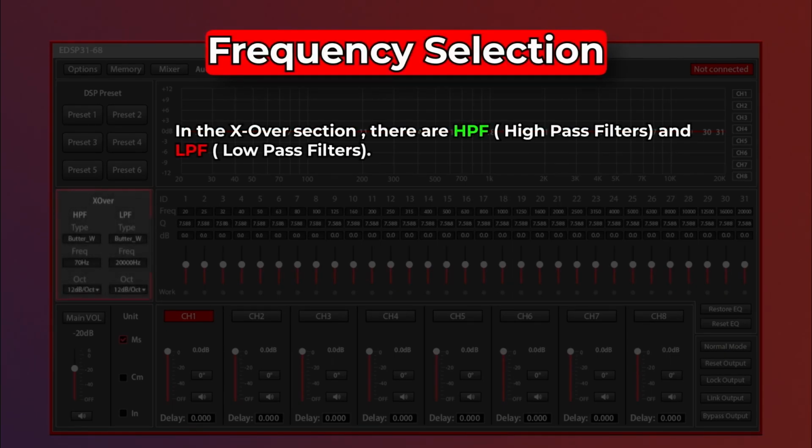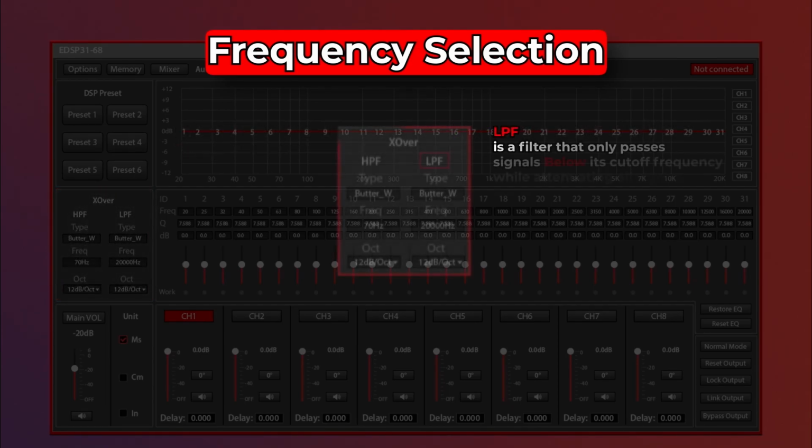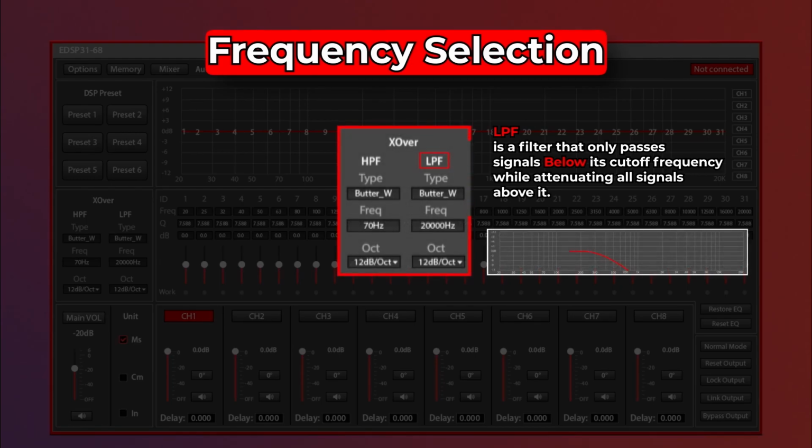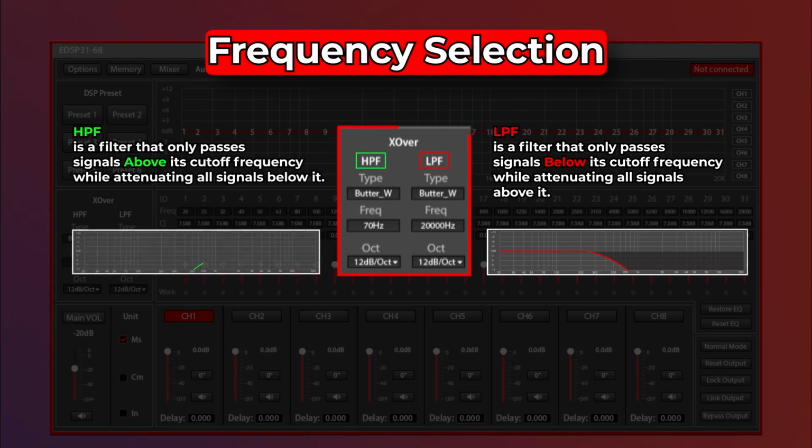In the Xover section, there are HPF, high-pass filters, and LPF, low-pass filters. LPF is a filter that only passes signals below its cutoff frequency, while attenuating all signals above it. HPF is a filter that only passes signals above its cutoff frequency, while attenuating all signals below it.